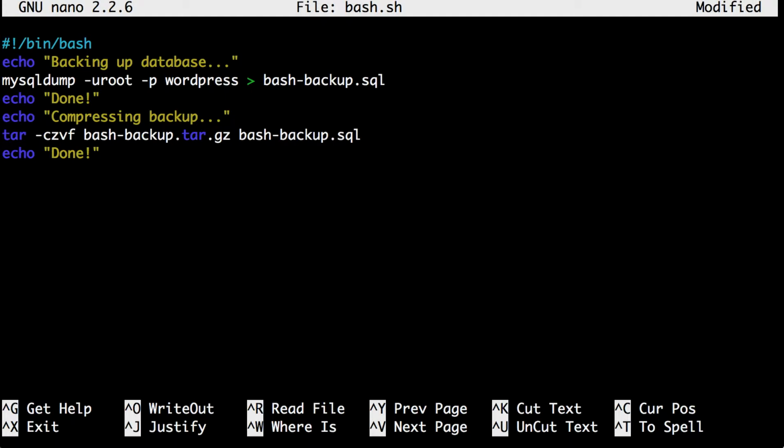And then what we're going to do is we're going to run the tar command on this bash backup.sql that we just created in the command above it. And then when that's done, we're going to echo done.